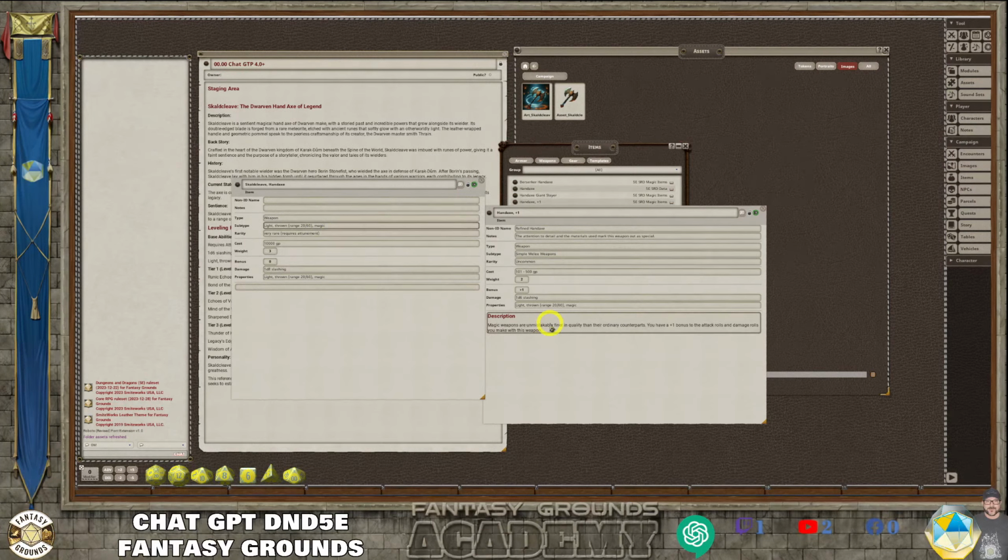Okay, and then 1d6 slashing. And then light, thrown. Yeah, so that's cool. So that, and then this thing, I will change just for a placeholder.